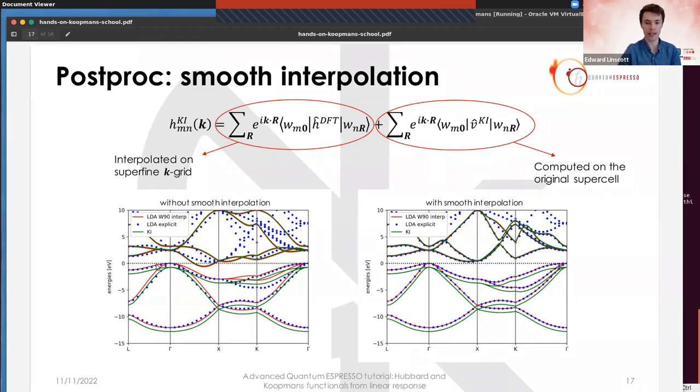And so you can see here, we've compared the result that you get without this sort of smooth interpolation to what you get with the smooth interpolation. The blue is the result that you'd like to get, the result you'd like to match exactly. And so clearly with the smooth interpolation, we do a better job. If we look at these band structures, basically the net effect of the KI functional is to widen this band gap. We go from the red curve down to the green curve.